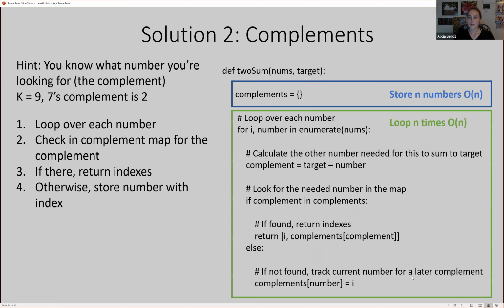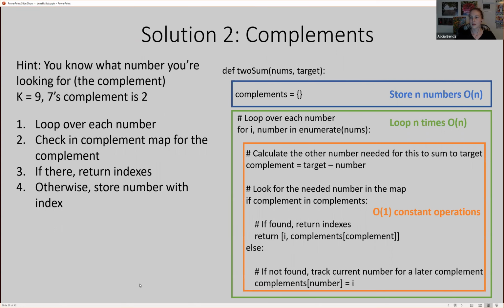Next, we are doing our loop, and that happens n times maximum, so for each number. And everything else in here is constant time. Constant time doesn't mean that it takes no time at all. It just means that there aren't any inner loops. So this is constant time.